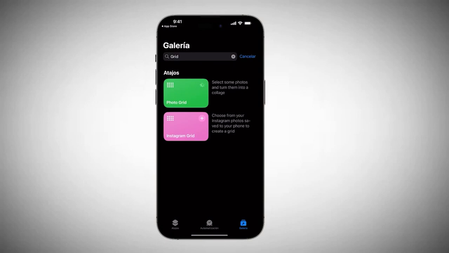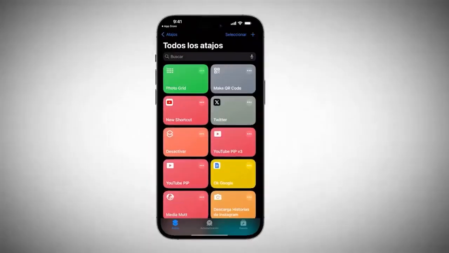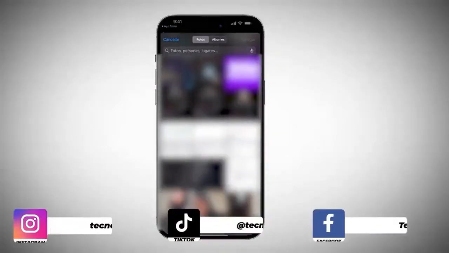Alternatively, we can search directly for grid as it appears here. So, we will simply select this first shortcut and click the plus button. Once we click the plus button, this option for photo frame will appear in the main shortcuts section. Here you just need to tap on it.